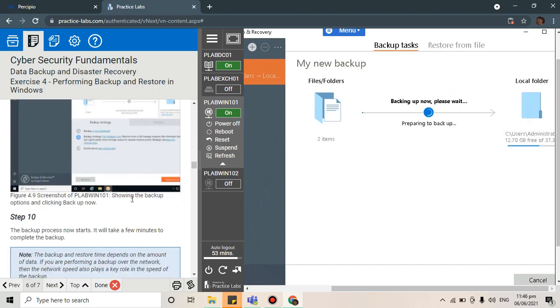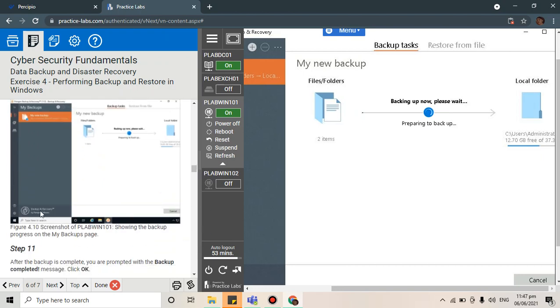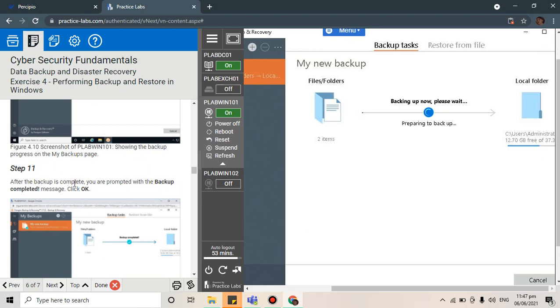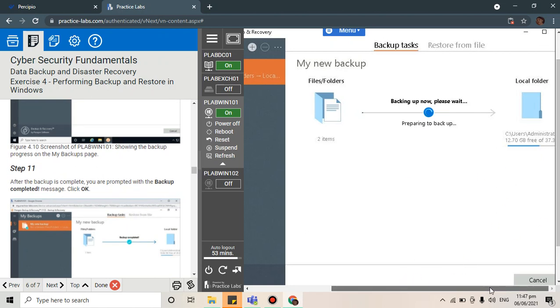Then, hintayin lang daw natin siya. The backup process now starts. It will take a few minutes to complete the backup. So, after the backup is complete, you are prompted with the backup complete message. Click OK. So, habang hinihintay natin, ipopost ko muna.